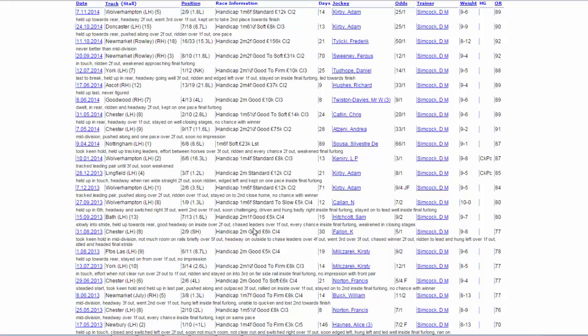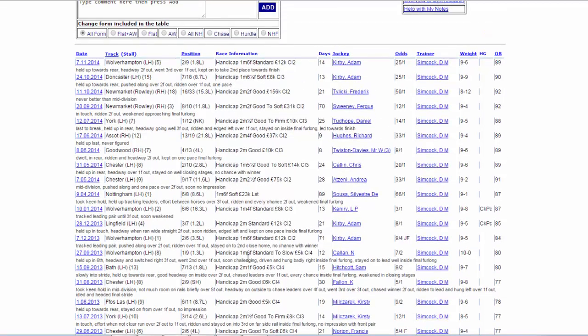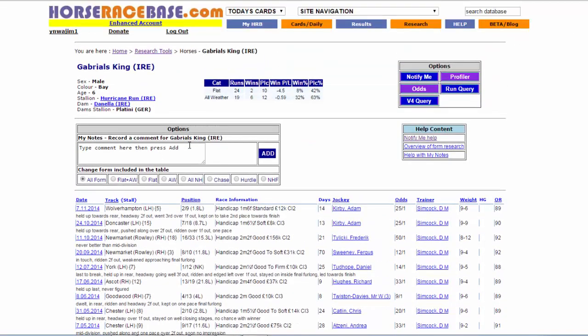When did he next encounter good to firm? All the way up. So he still hasn't encountered good to firm. We're into the 31st of May 2014. Good. And then at York, good to firm again. He won there at 14 to 1. So he does look to be a good to firm horse. And actually, although that's not a strong profile, then you can simply add notes in.